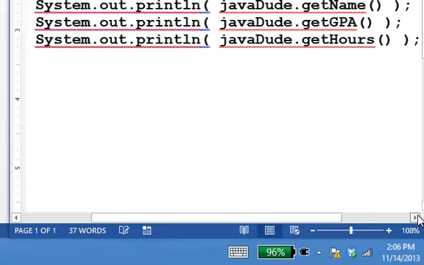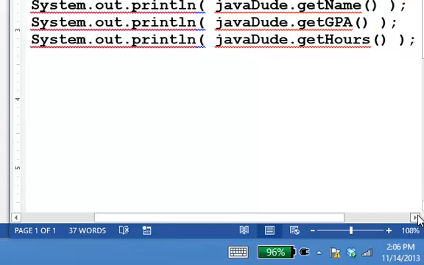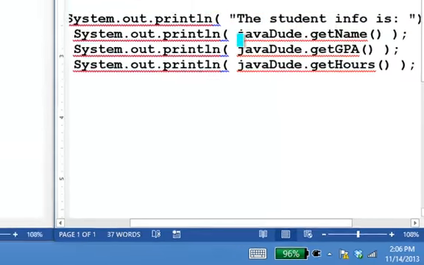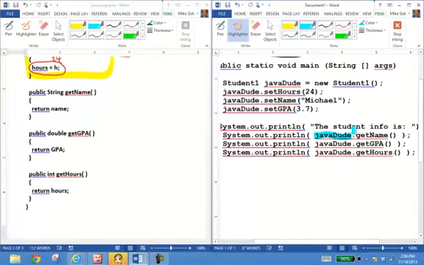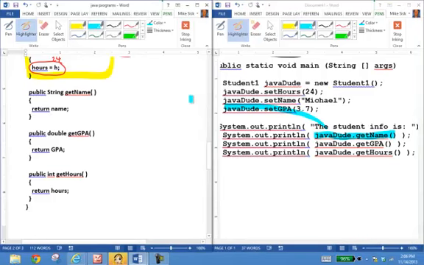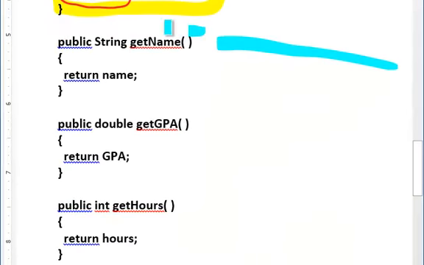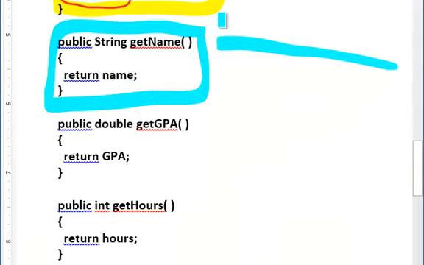I would do system.out.println, but notice what happens here. I've got a call to the object JavaDude, and I've got a routine called getName. There's nothing in parentheses right here, because the computer's going to go over here to the other side, and it's going to go to the routine called getName. And it says to return the value of name. What you're doing is returning that back to the main program.